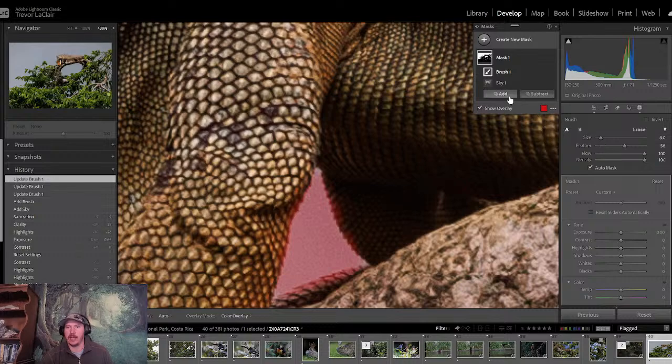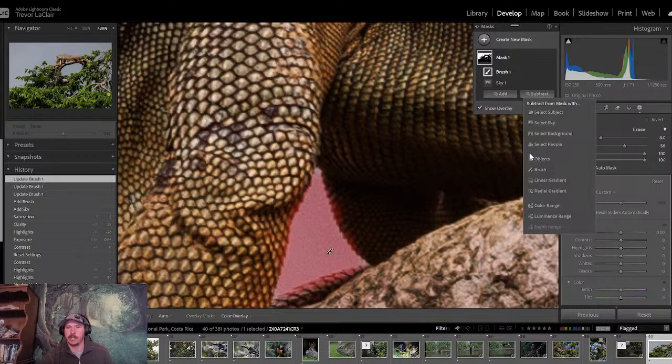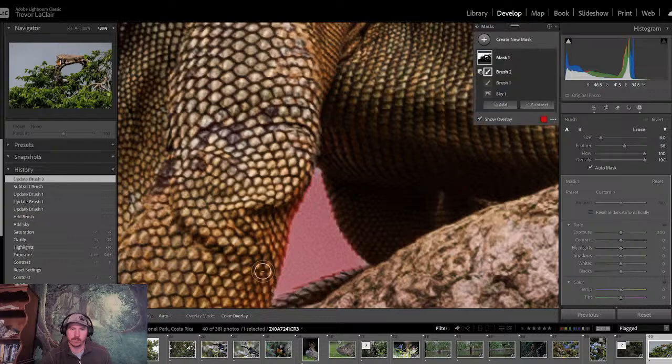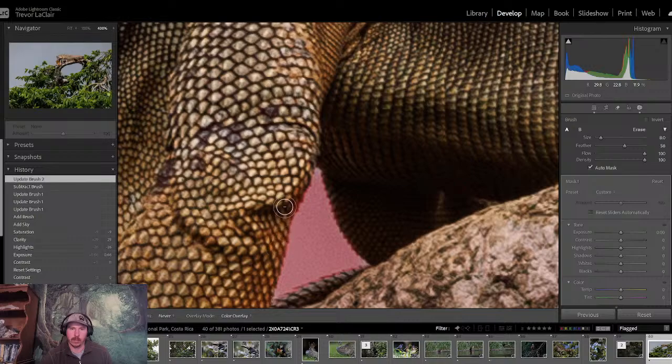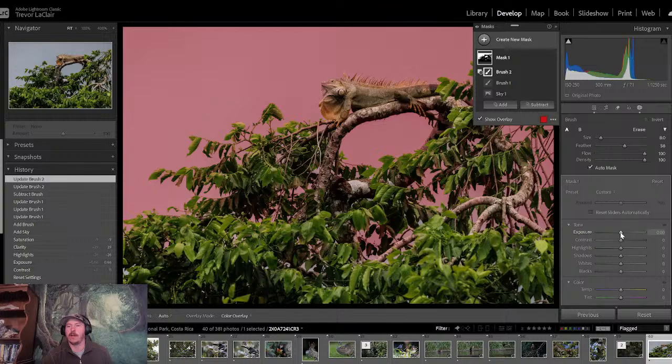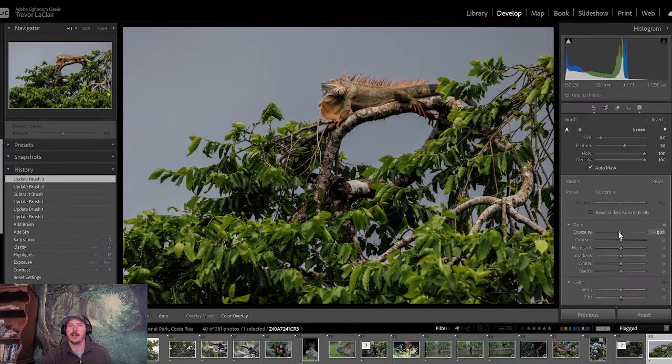But I'm going to go ahead and subtract brush and then clean up this little area that did overlap here before I did auto mask. Clean this up here. Okay. Great. Now let's darken the sky.